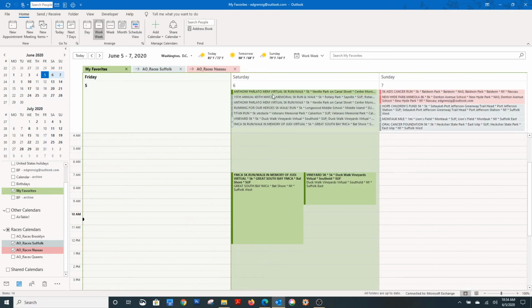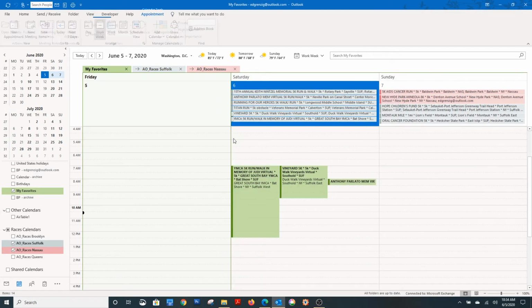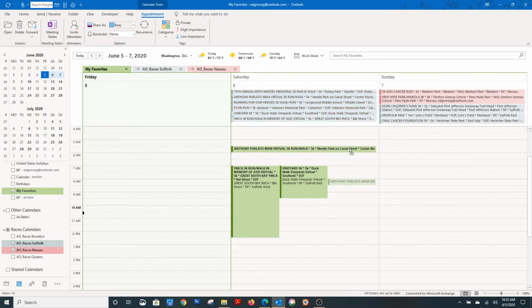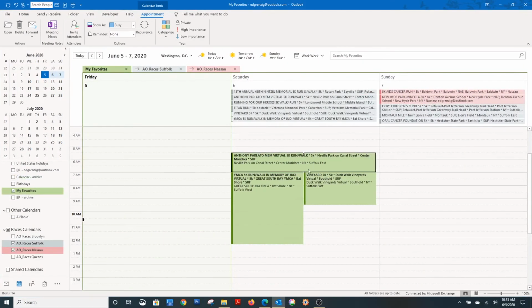Turn it on. I'm now going to open up that one, and I'm going to change this, cancel the all day, and set it for 8 a.m. Do a save and close. And now you can see it's actually appearing in my favorites calendar next to the others, and I can simply drag this up to a new time if I'd like. I can drag the bottom to extend the time if I like. So it's a very easy method of adding these now to my favorites calendar.